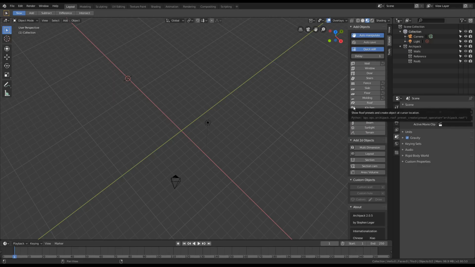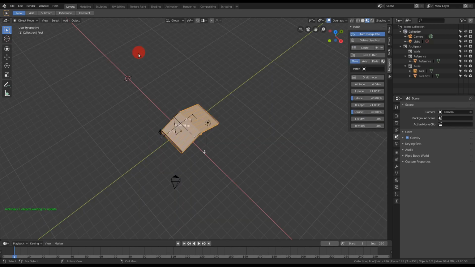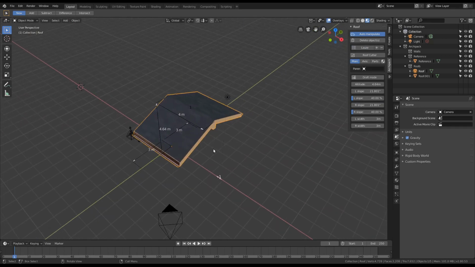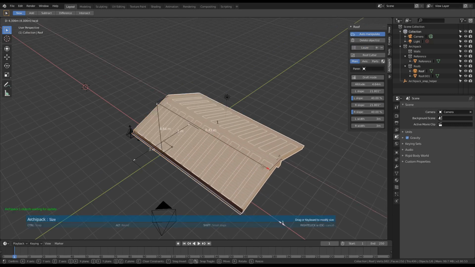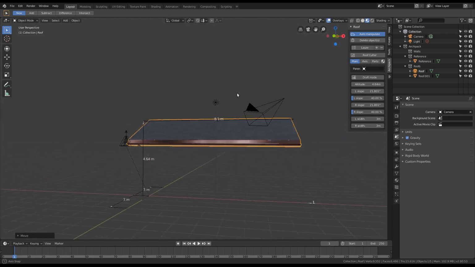Hi, this is Steven. I'm going to show you how to use a roof in Archipack. I'm taking a roof, not starting from a wall for this sample, but usually it could be simpler, easier to start from a wall.